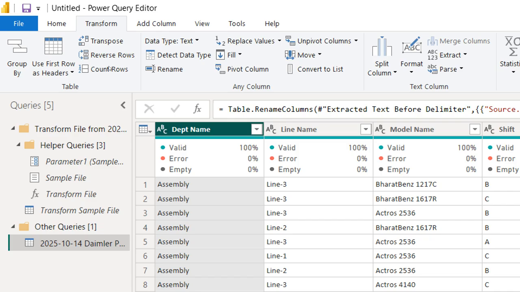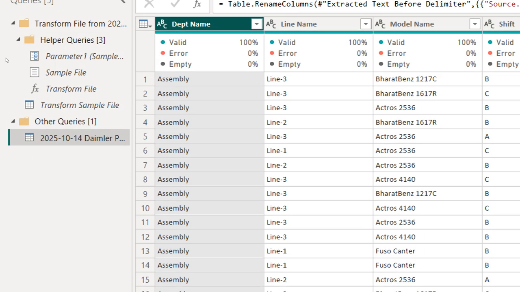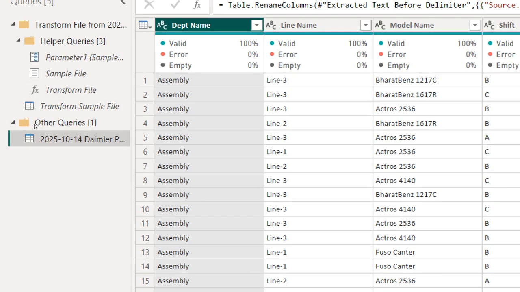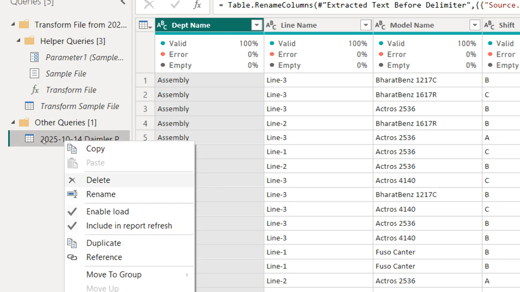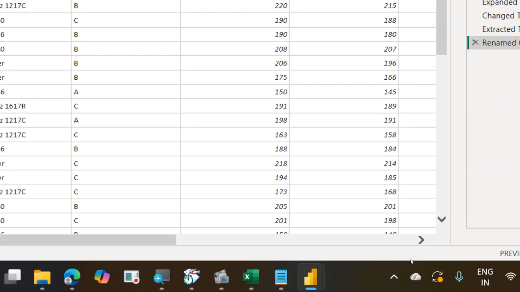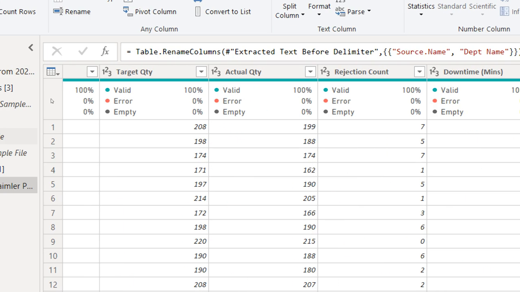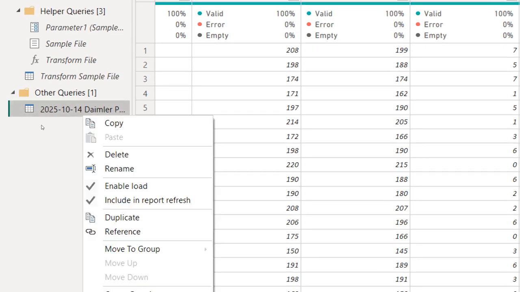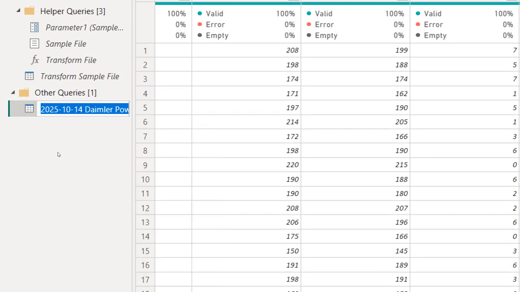Even this query name, it's taking the folder name as my query name. You can right click and rename this also. What is this? Department wise. We have rejection, we have sales, we have downtime. We'll just put department wise, some meaningful name. Department wise quantity, production or sales or something. So like this, you can rename it.